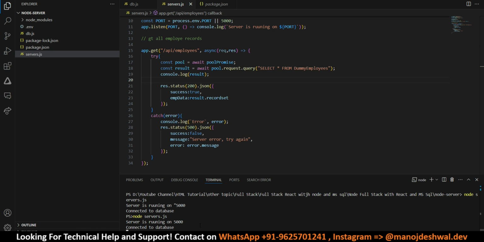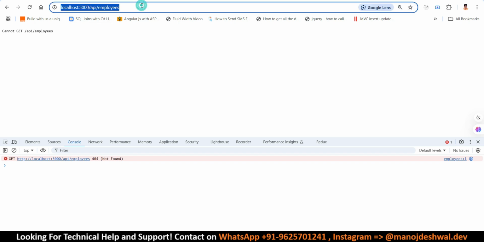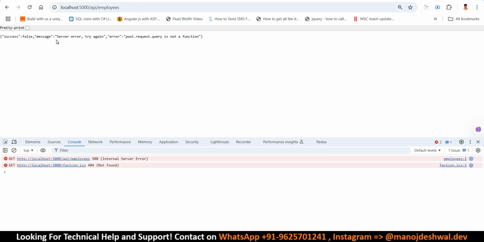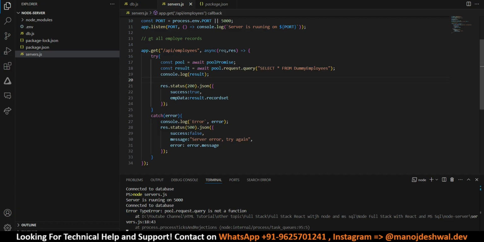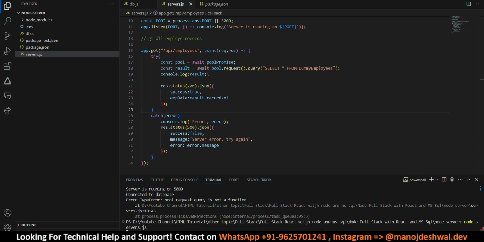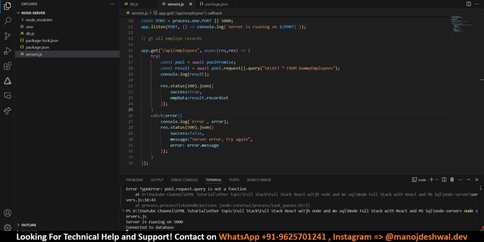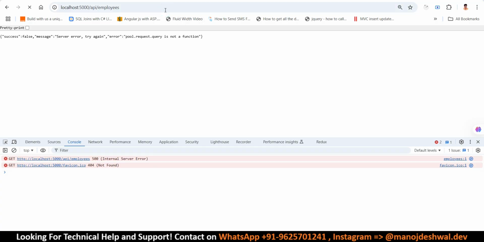Yeah, server is running on 5000, connected to database. And if I again execute, pool.request.query is not a function. Oops, sorry, this is a function. Save, and again let's rerun the server. Node server, it's running. Again refresh.